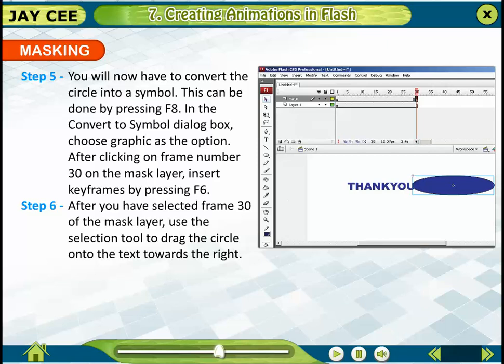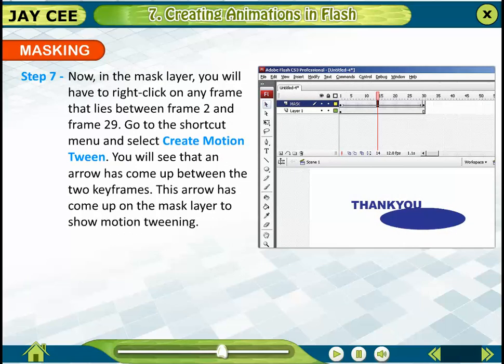Now, in the mask layer, you will have to right-click on any frame that lies between frame number 2 and frame 29. Go to the shortcut menu and select Create Motion Tween. You will see that an arrow has come up between the two keyframes. This arrow has come up on the mask layer to show motion tweening.